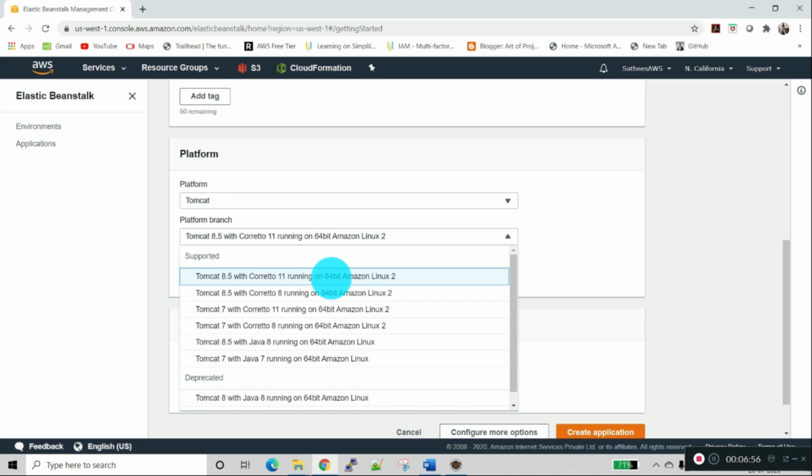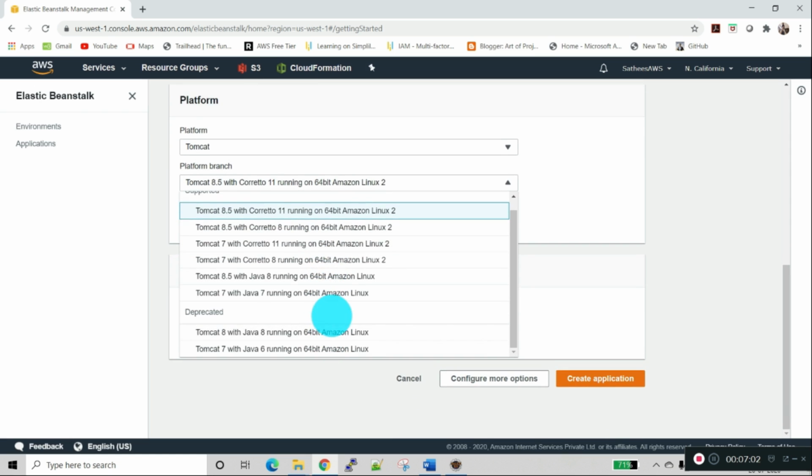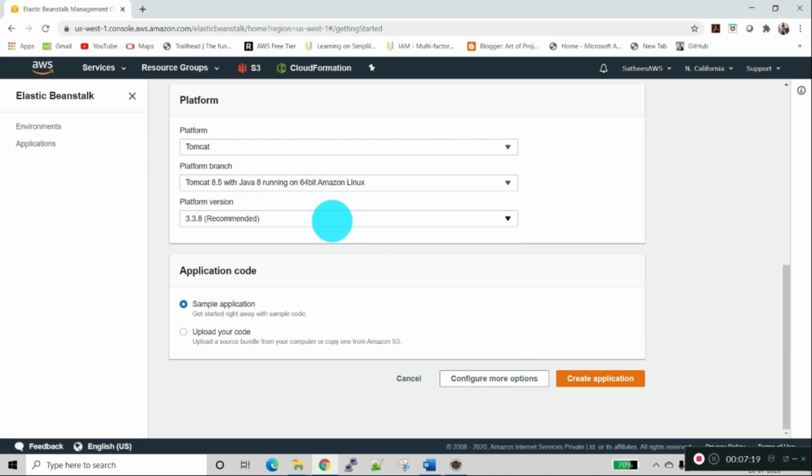And here we have a lot of flavors in Tomcat. There are some versions which are deprecated, so we will try to use Tomcat 8.5 with Java 8 running on 64-bit Amazon Linux. So it's a Linux environment, not a Windows environment. It always displays the platform by default.